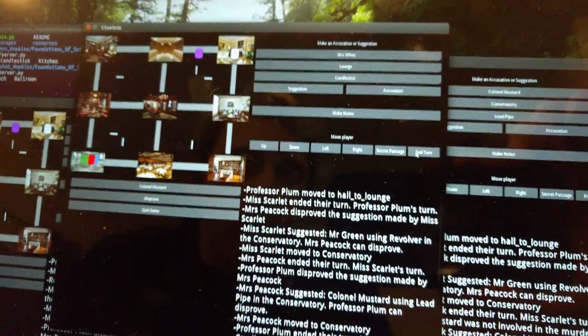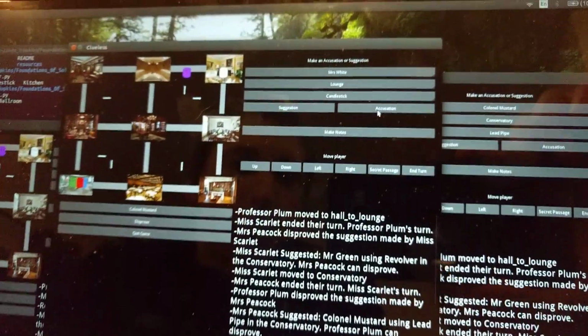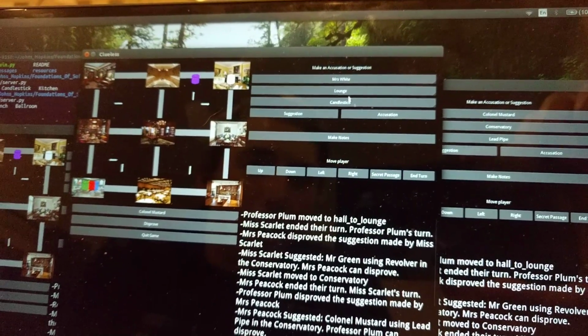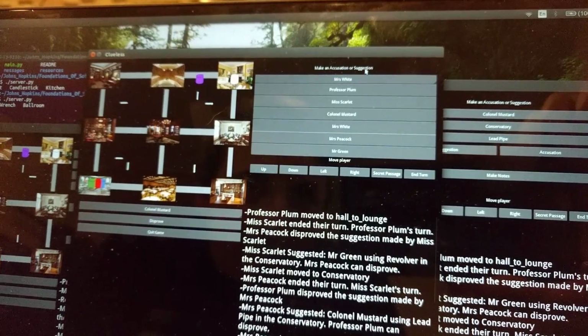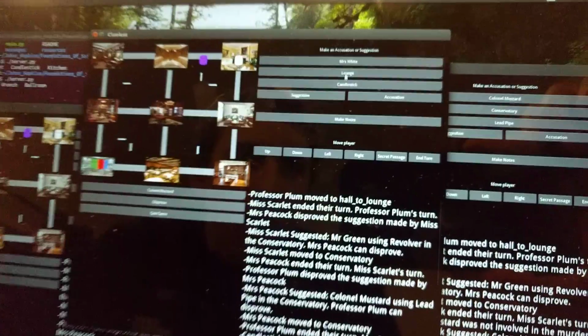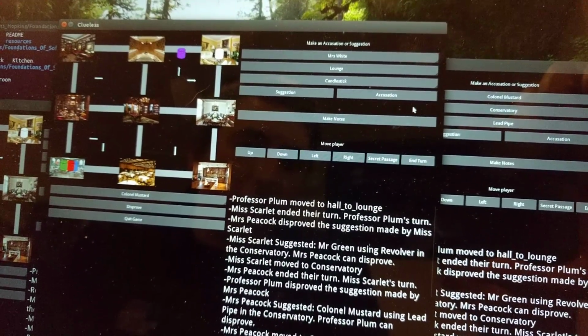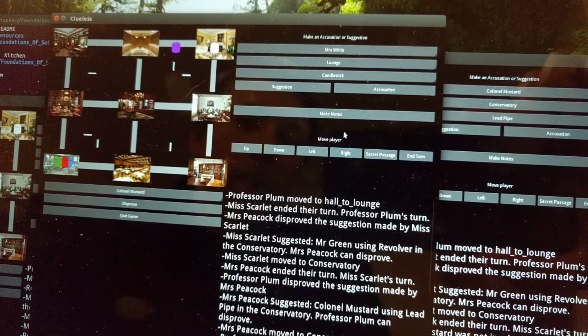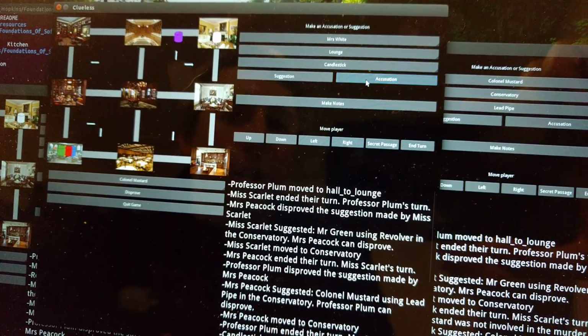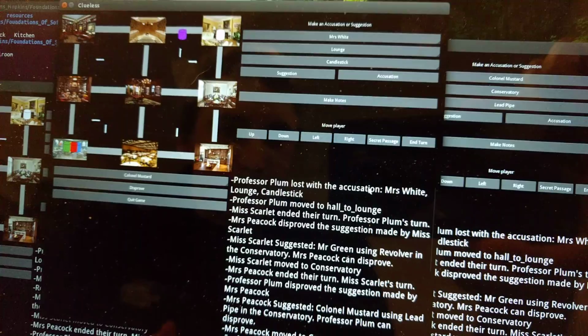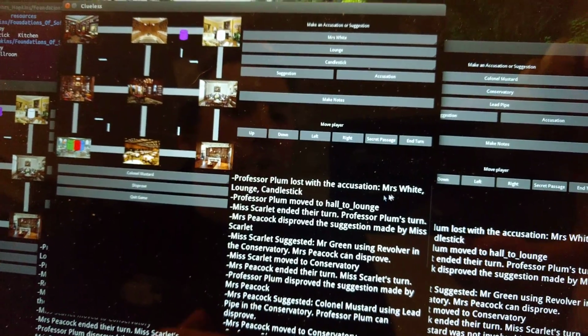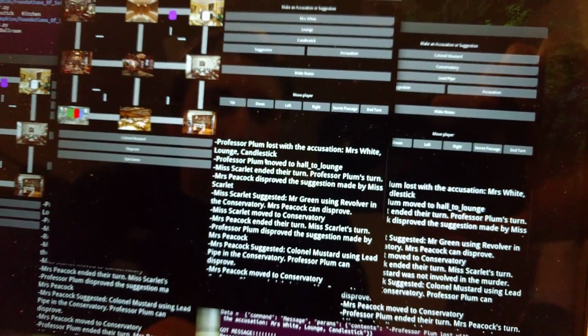As you can see, he can't make a suggestion at this time. He can't really do anything. I mean, he could make an accusation. Here, we'll show making an incorrect accusation. As we know, Miss White in the lounge with the candlestick has been disproven. So if we make this accusation, then Professor Plum loses with the accusation of Miss White, lounge, candlestick.